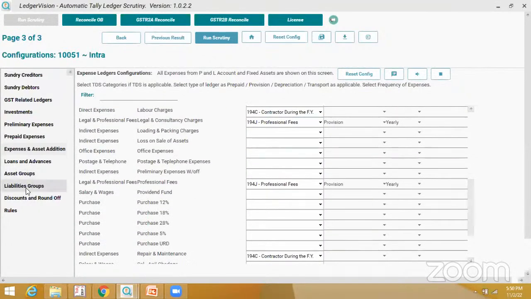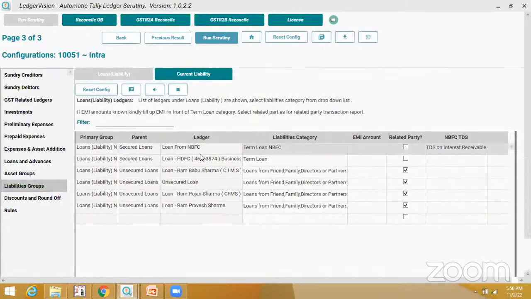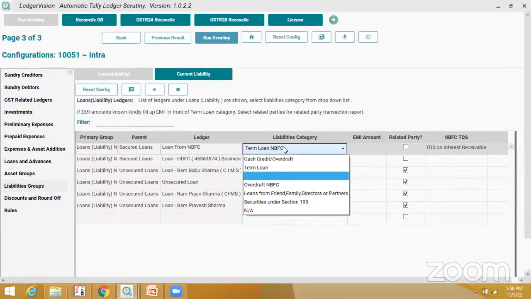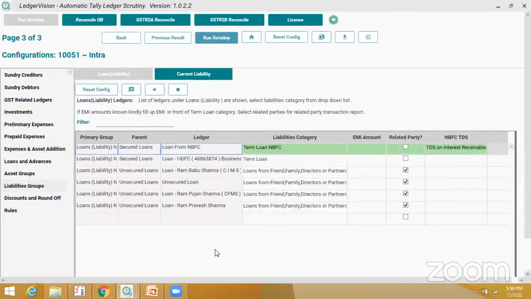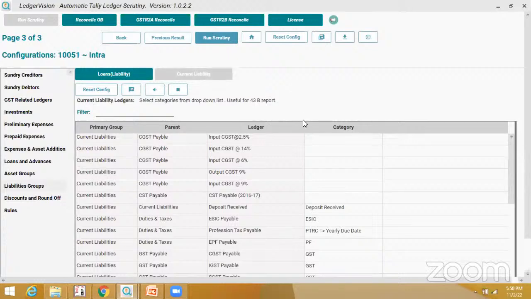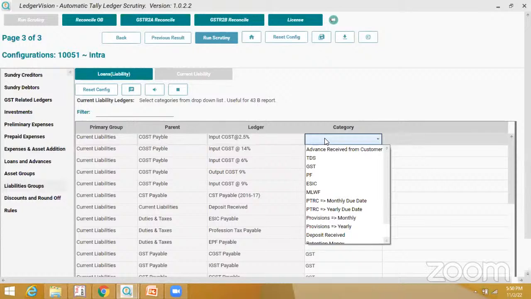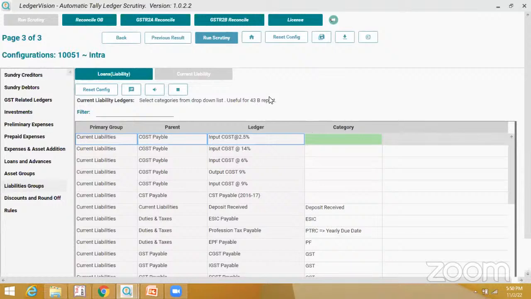Okay, and this is how you have to jump now to the liability group. It maps whether it is a secured loan, unsecured loan, term loan, overdraft, whatever the nature of the loan. If it is detected as a loan from friends, family, director, or partner, then a 269SS report will be provided on those loans. You can select the related parties also. And in current liabilities, in the drop down you can see all statutory dues are there: TDS, GST, PF, ESI, etc. On this mapping, it will prepare the 43B report, which is required by the tax.